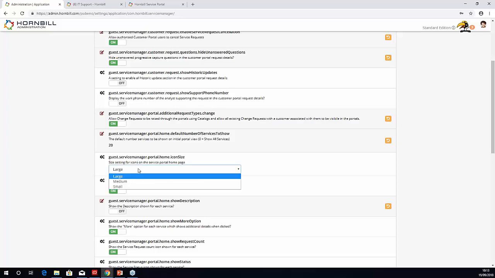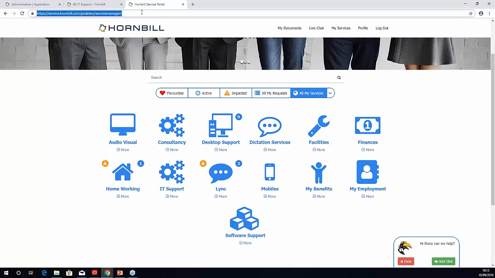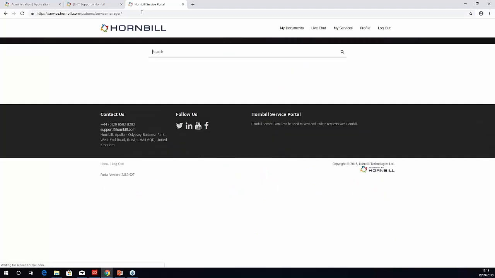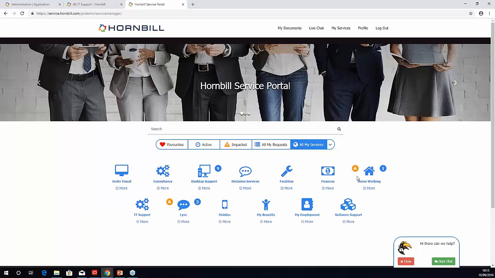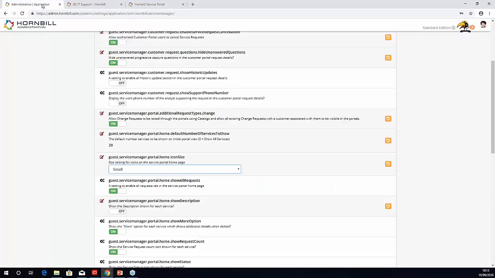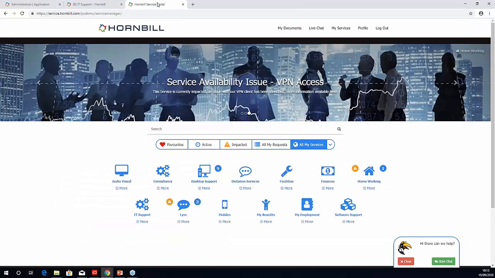So if I want to make icons, you've got three settings: large, medium and small. If I want to make my icon small, for example, I go back to my portal page and refresh my screen, so press F5 to refresh, and the icons obviously appear visibly smaller. So you can have a little play around with the actual icons. If you've got a lot of services that you display for your customers and you want to display more of them on one page, then you can make those icons smaller using that setting.